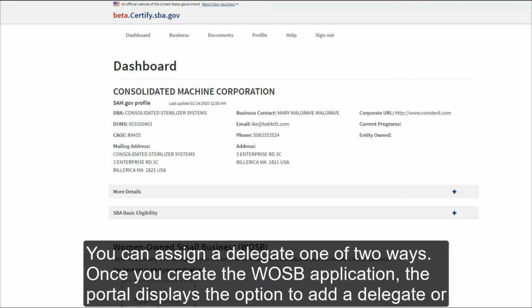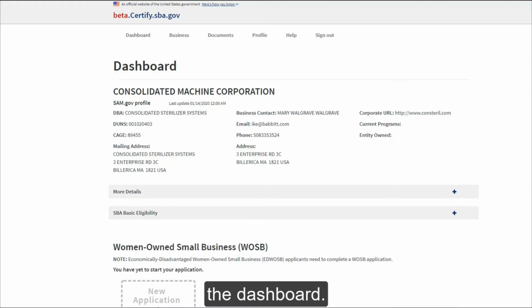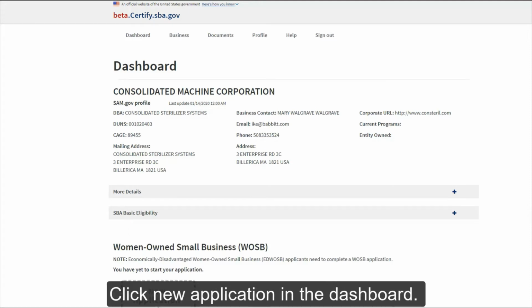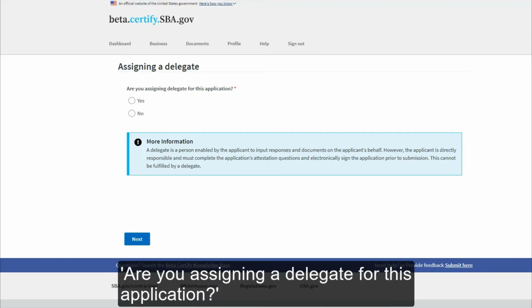You can assign a delegate one of two ways. Once you create the WOSB application, the portal displays the option to add a delegate, or you can add a delegate in the application overview page. We are going to walk through adding a delegate to a new application from the dashboard. Click New Application in the dashboard. Select Yes for the question, are you assigning a delegate for this application?